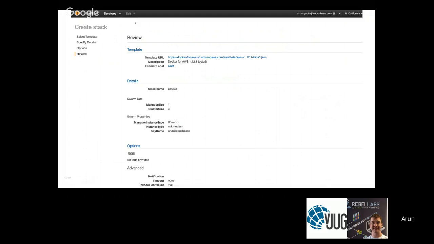And here you see a snapshot of how you create a CloudFormation stack on Amazon. And it sees that there is a template URL. You can give it the name. In this case, there is one manager and three workers, and then you pick your keys, and then you create the template. So it's really, really simple how you create this cluster of Docker engines very easily on AWS.